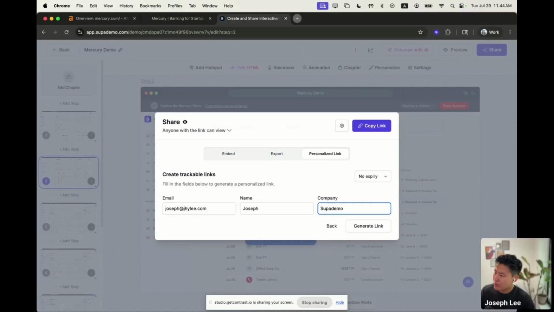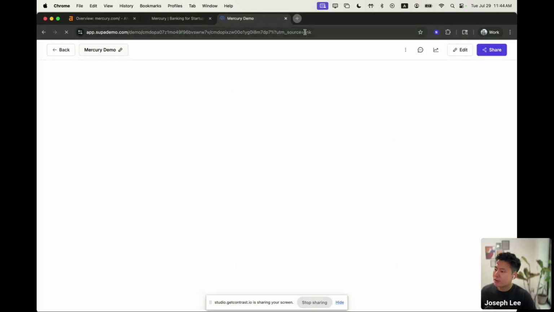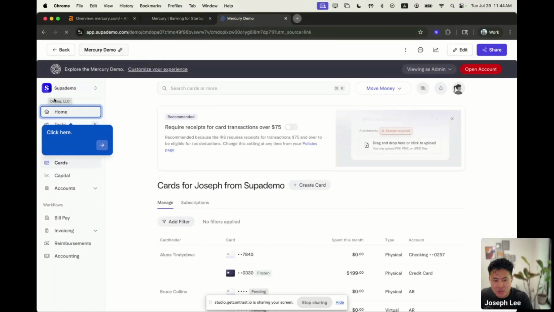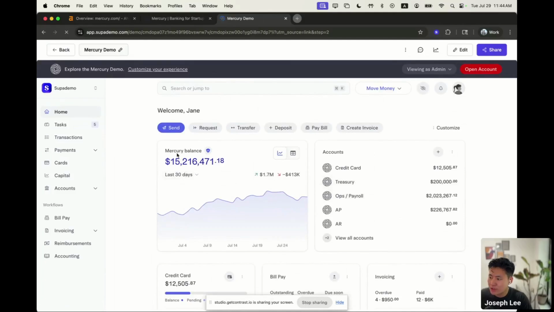Joseph, Supademo, generate the link. Whoops. And now if I share this link, you'll notice that it's going to have all of the customizations that we put in place. So we changed the text here to Supademo. We changed the logo to our logo. You'll see that's been reflected. And you'll even see the token that I've used within the editor be reflected because I prefaced in the share link that it should be for Joseph from Supademo. And again, people can scroll around and all of the branding edits that I've put in place are live. Great. So that is the guided HTML demo.